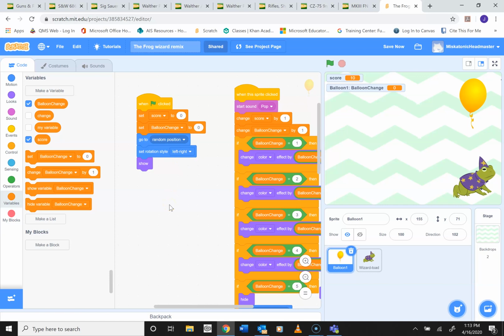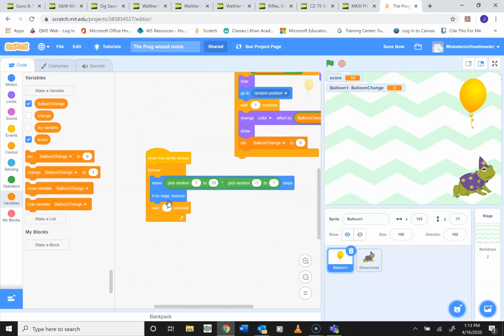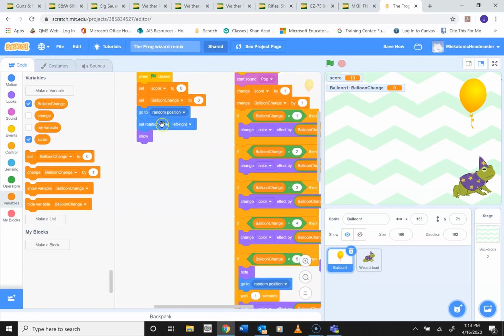Now, that one is because later on we're going to start moving things, and I have if on edge bounce, and I found that if the balloon bounced off the side, it would flip upside down. Now, balloon could do that, but I thought it looked a little funny, so I decided to stop that from happening and just make it move left and right. So that's how you keep your sprites straight up and down.